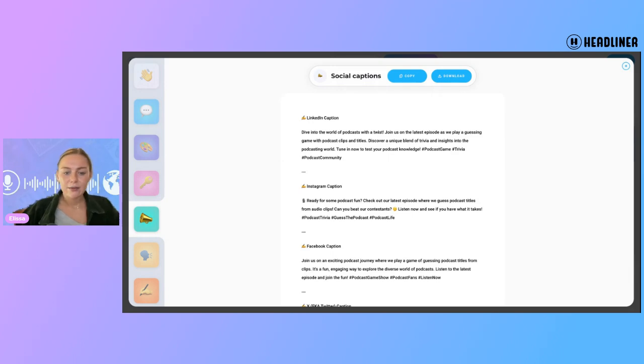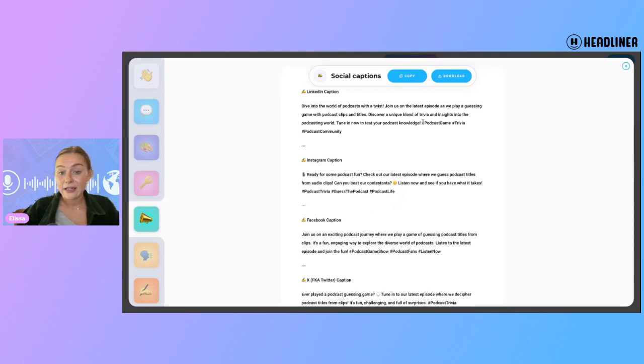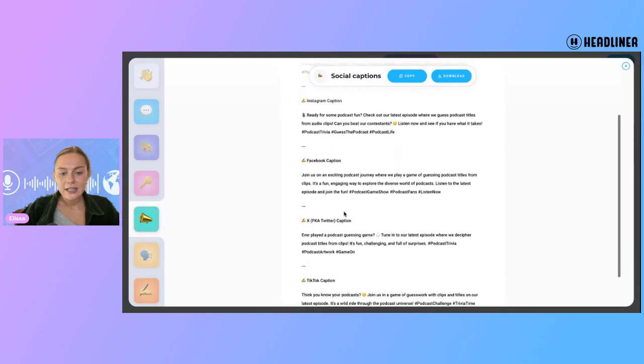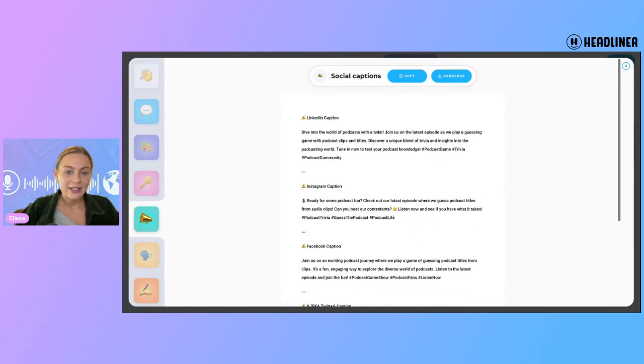So we can see right here that we have captions tailored for each social platform. And then again, it is fully optimized with the different hashtags. So we can have a little bit more targeting on each social media platform. So we've got LinkedIn, Instagram, Facebook, Twitter, and TikTok. So I can do that.